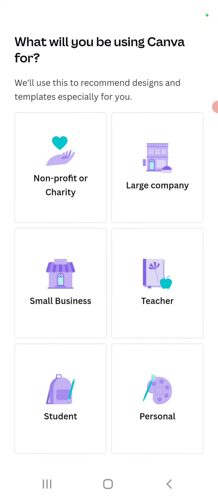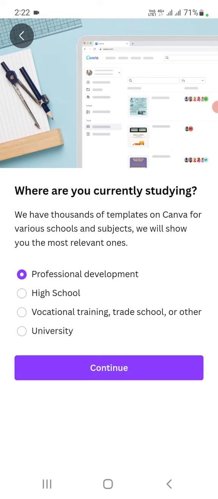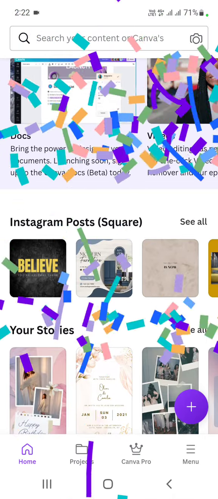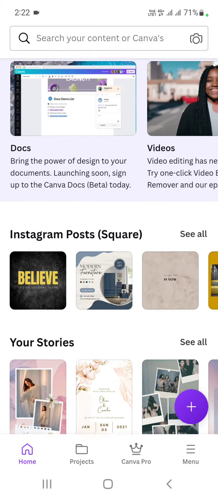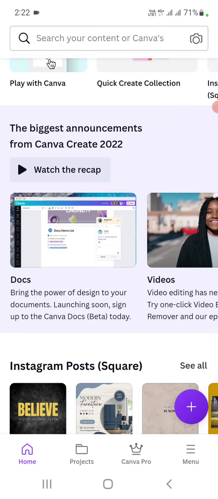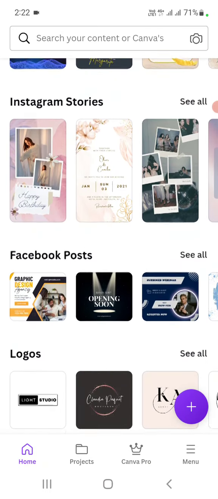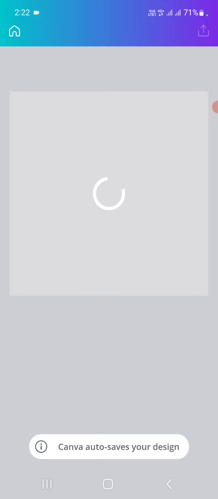and here you will be using Canva as a student. I'm just like a student. Professional development, high school. I think so. Professional development. Go back, and here we have some other things, and you can also try this for other things. Your stories, Instagram posts, Facebook posts, logos. I'll make a logo.